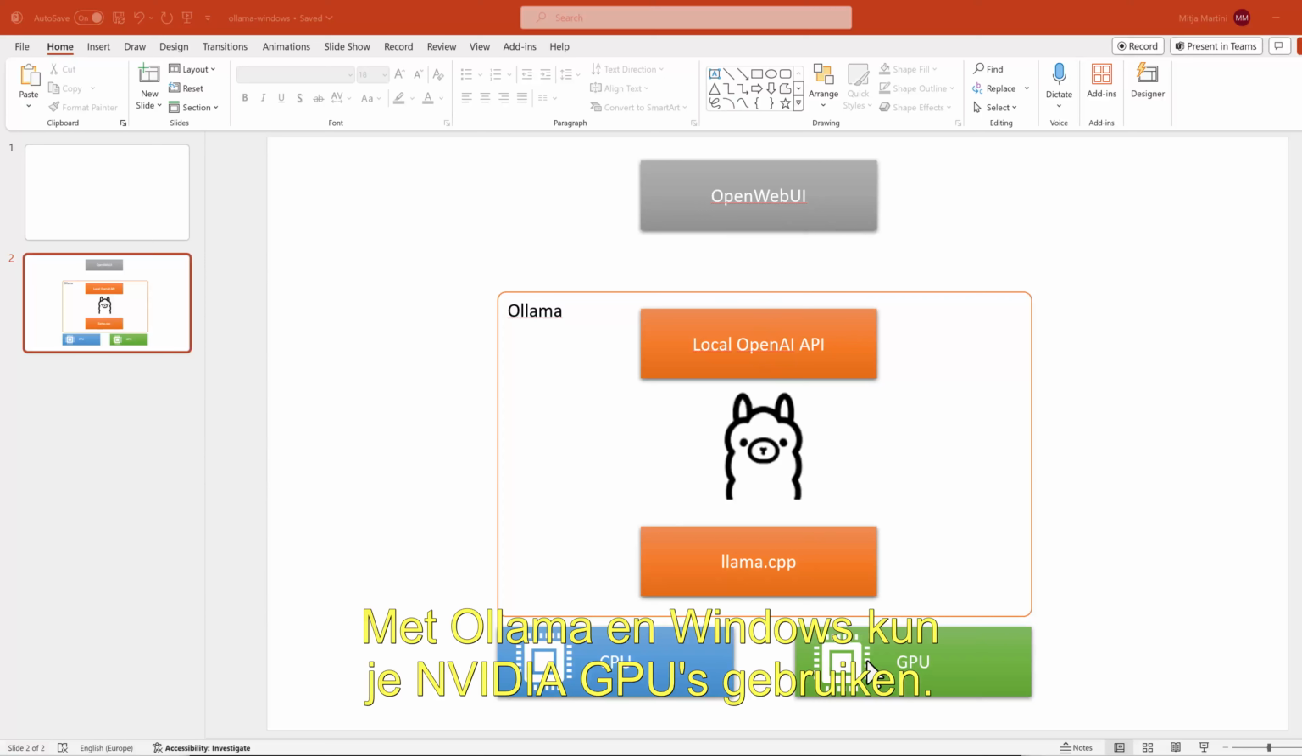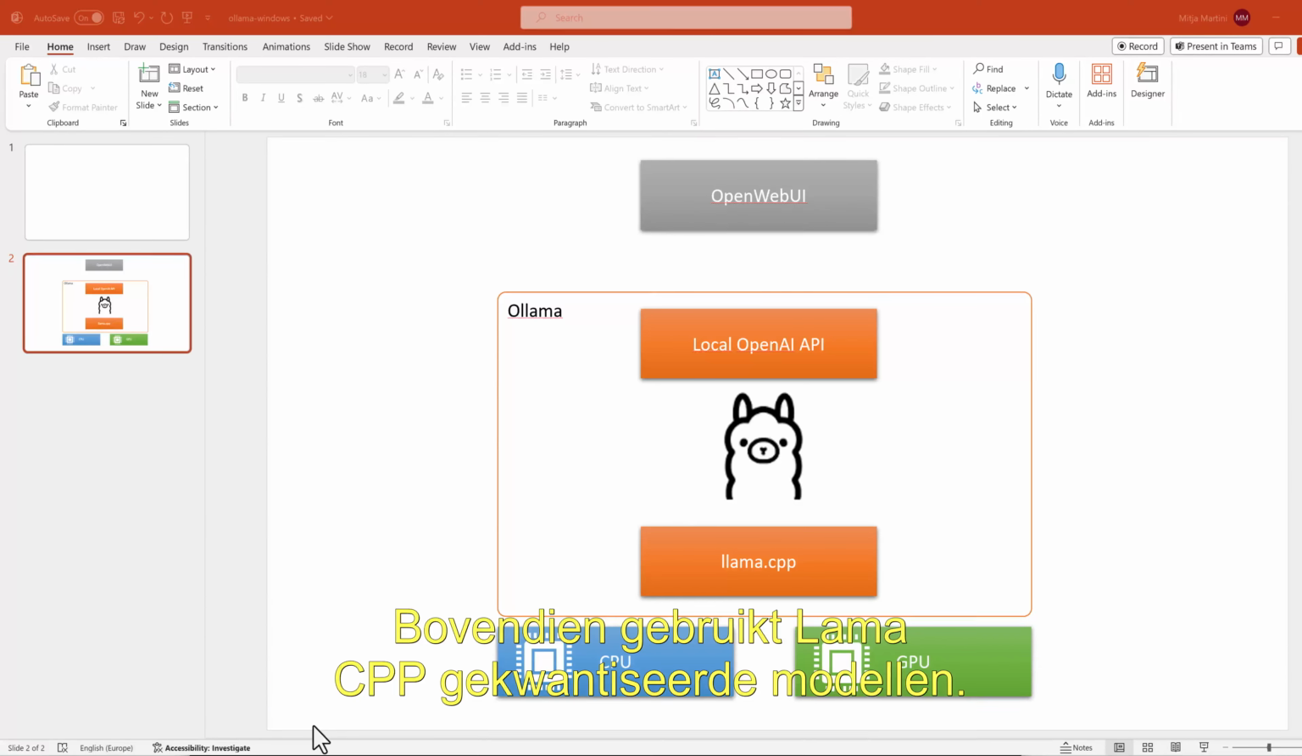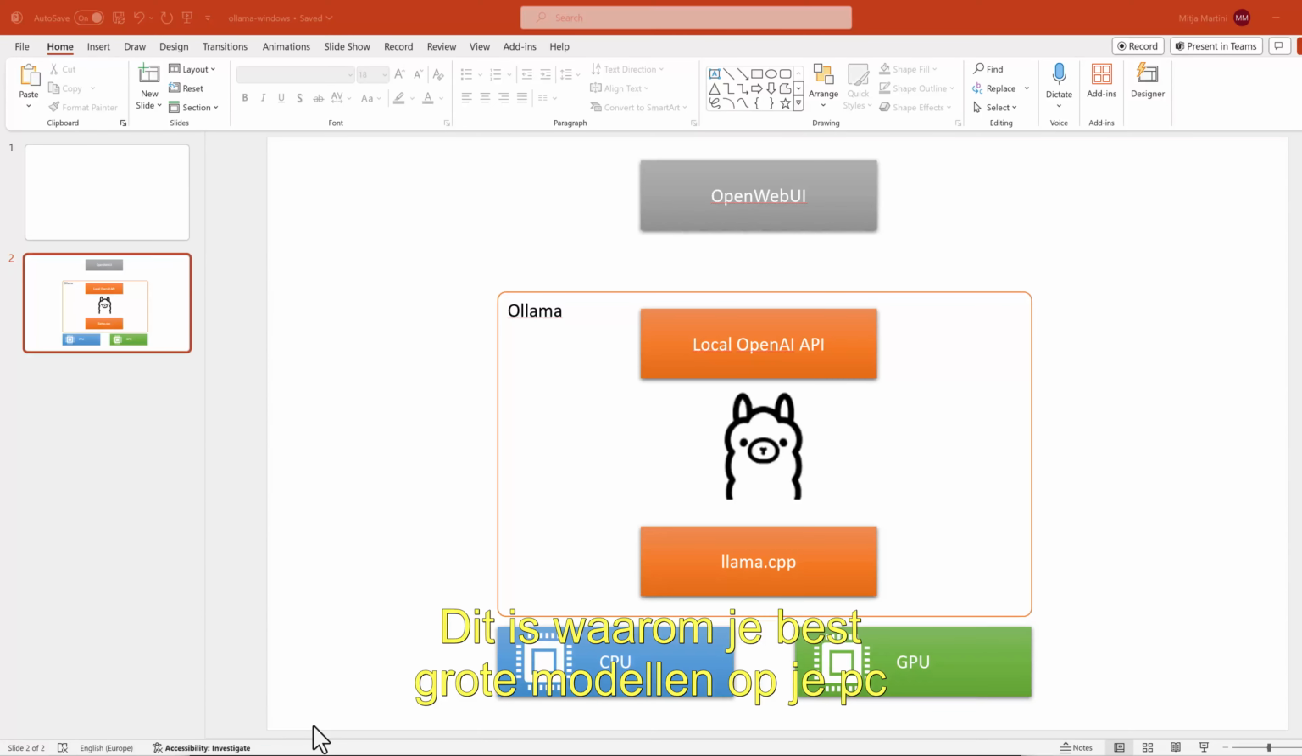With Ollama on Windows, you can use NVIDIA GPUs, and you can decide how many layers of the model should run on a GPU or on a CPU. In addition, Llama CPP uses quantized models. This is why you can run quite large models on your PC with Llama CPP and Ollama, of course.